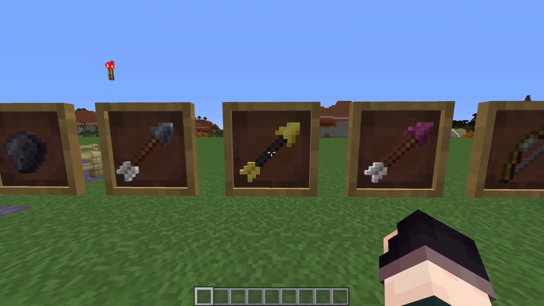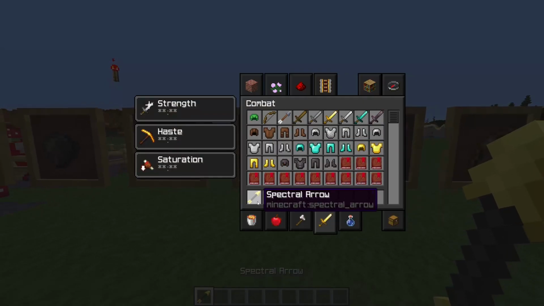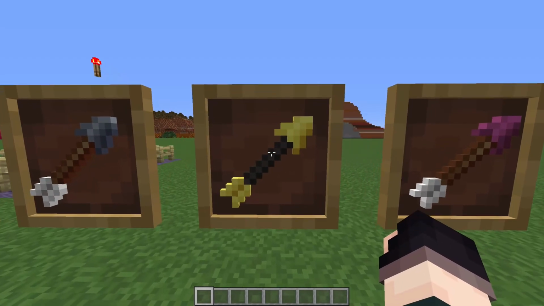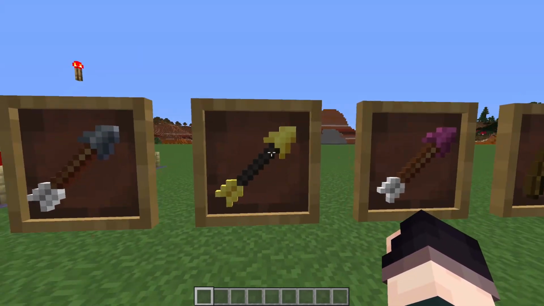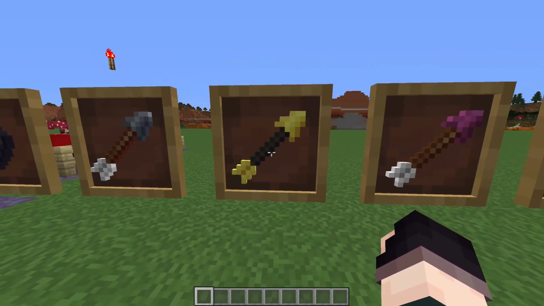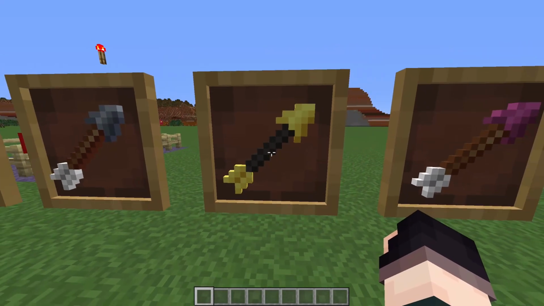We have the same style once again for the spectral arrow, where it has a black arrow shaft and then gold for the fletching and the arrowhead. I do really like the way that that one looks now. It's a shame that these things are so bloody useless in survival mode, but you know, you get them from piglins, so we can use them to kill ghasts occasionally. I think that's about all they're really used for, personally.